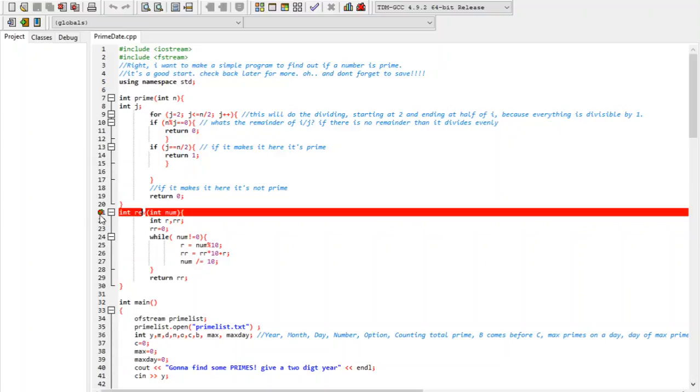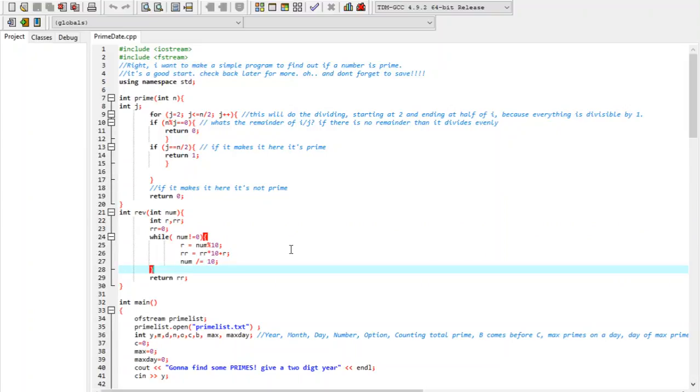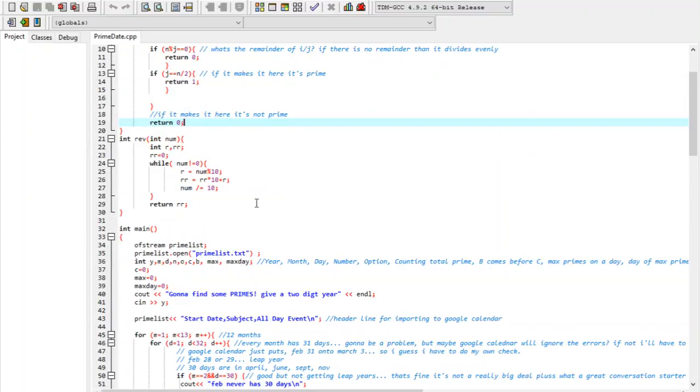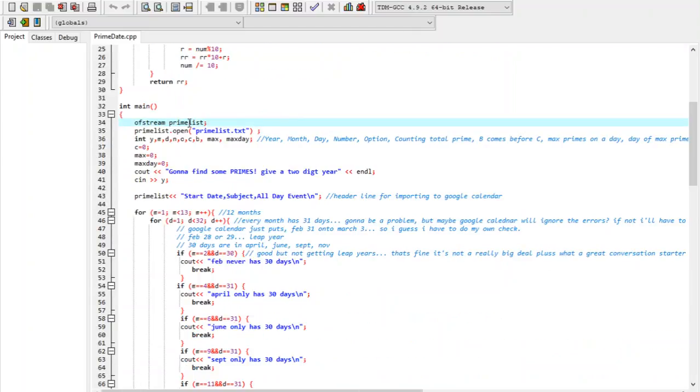So it makes sense to print out onto the screen when I'm testing a function to make sure that it works. But anyway, that's my prime function. This is my reversing function. And then down here in main, I've got, of course, opening my prime list file, and I'm making a straight up text file called prime list. Haven't really changed any of these things.